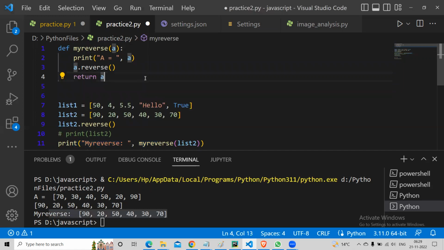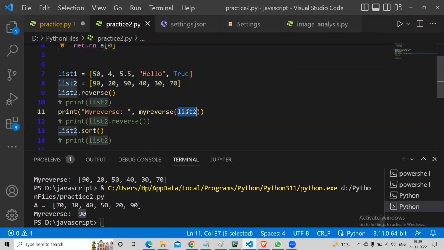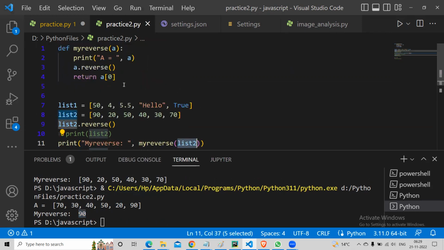If I return A of 0, let's say, then output will be only your first value, which is 90, right? Whatever you're returning, that will only be printed in print. First thing to remember. Second thing is whatever you give here, this is the input value, nothing to do with the output.